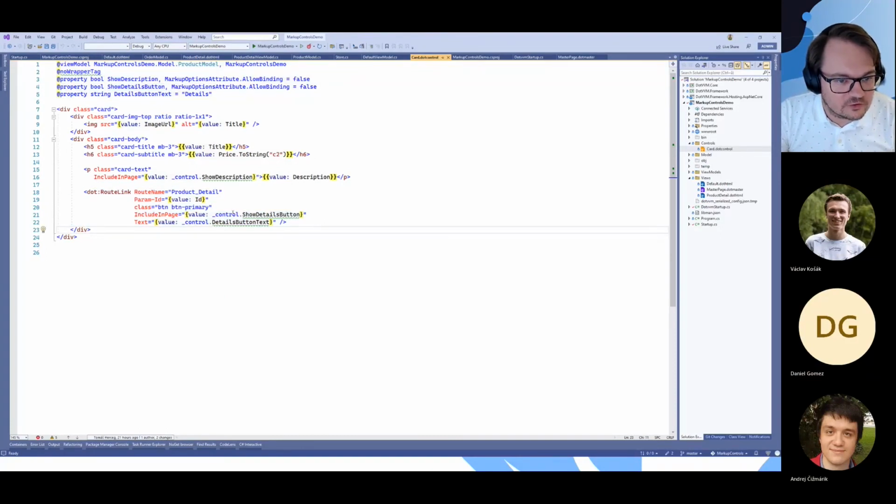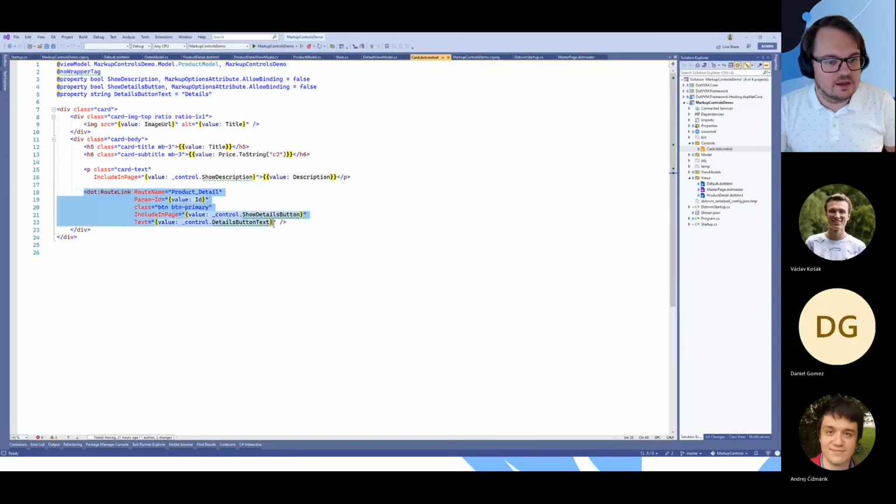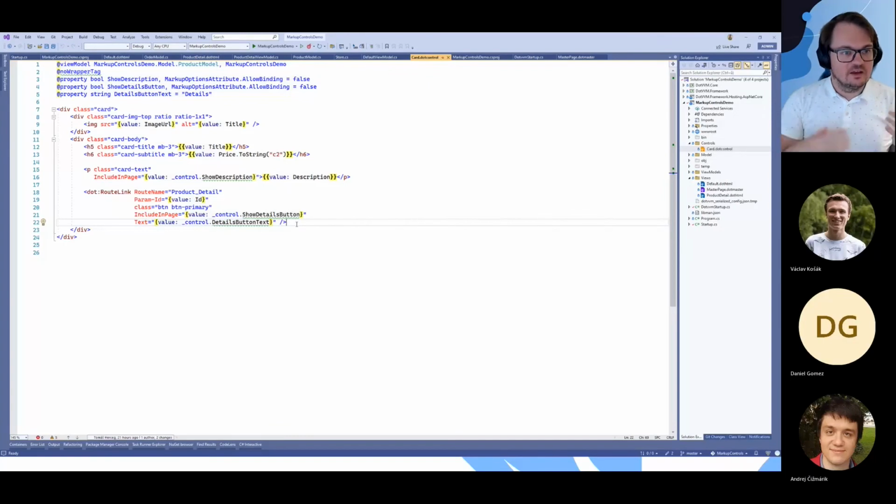And also I am just using the ShowDetailsButton property here. If this is true, the button will be displayed. This is the way you can very easily configure controls. Again, these are settings for how the control behaves and how it looks. It's not data for the control, it's the behavior. So for this purpose, it's very good.